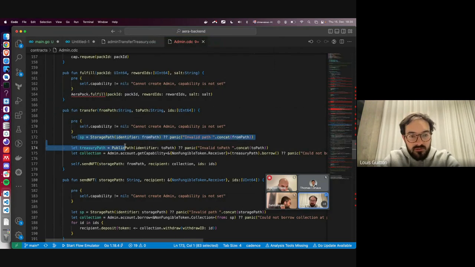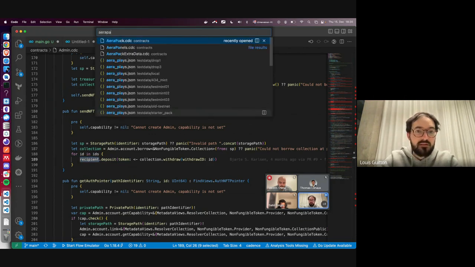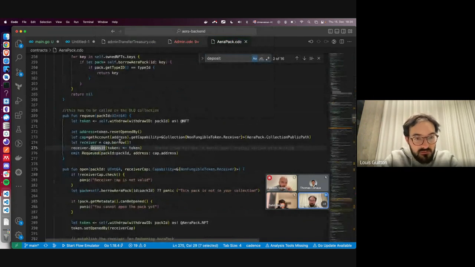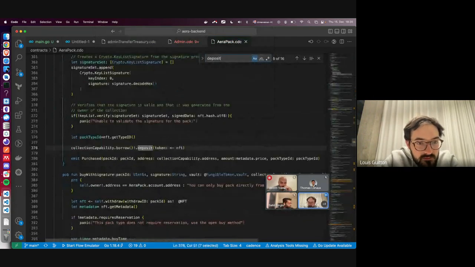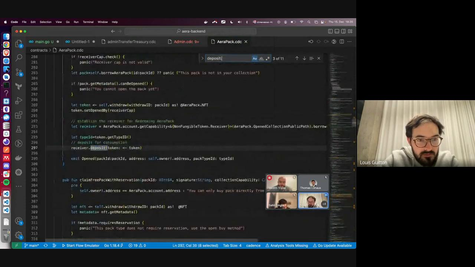You're doing a bunch of things. You're collecting the right collection, and then you're calling send NFT from this place to this other place. And what send NFT does is call recipient.deposit, right? And the recipient is the ERA-pack receiver. So if I go to my ERA-pack contract and look for deposit, in my deposit method I'm going to find the place where it increments.